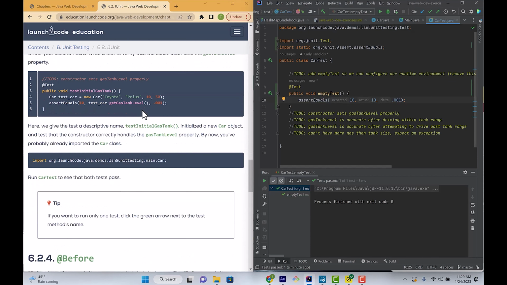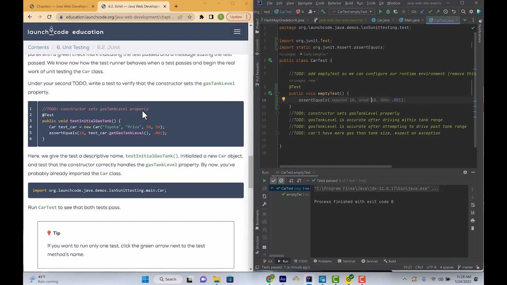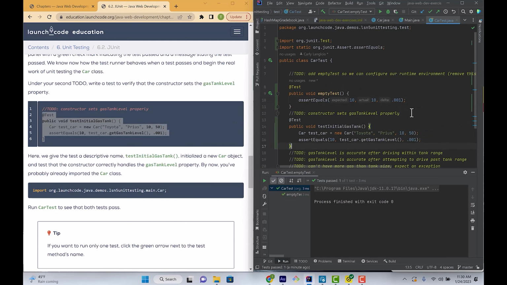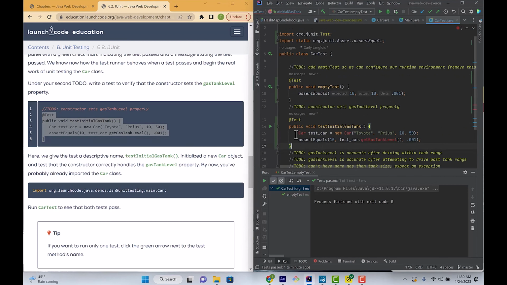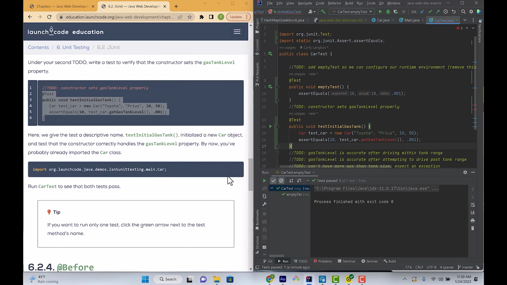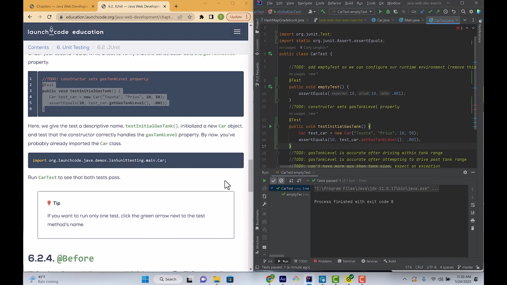Now we begin the real work of unit testing the Car class. Under your second to-do, write a test to verify that the constructor sets the gas tank level property. Again, we want you to type this out, but to spare you the agony of watching me type, I'm going to paste it in. We want you to type it out so you can get familiar with the syntax. Here we give the test a descriptive name, testInitialGasTank, initializing a new car object, and test that the constructor correctly handles the gas tank level property.